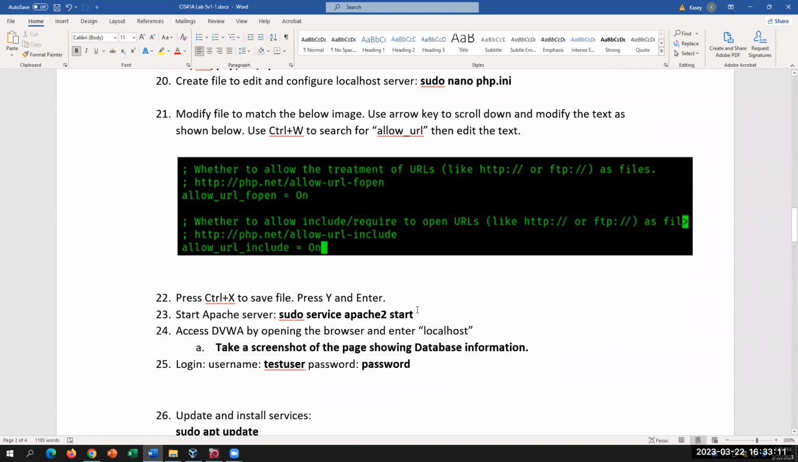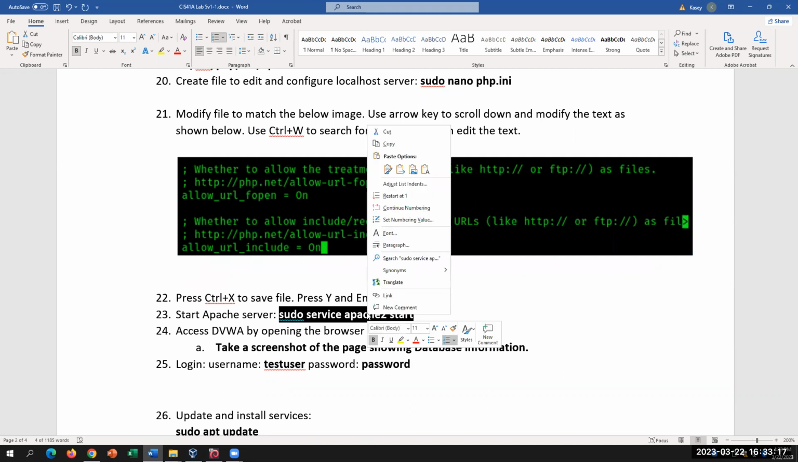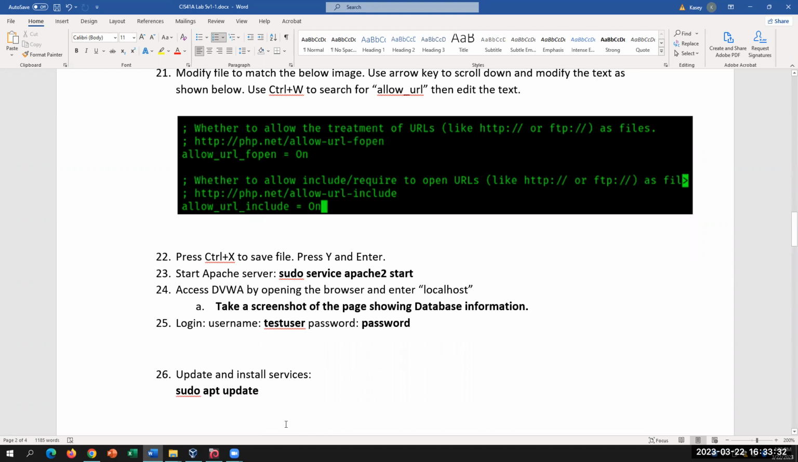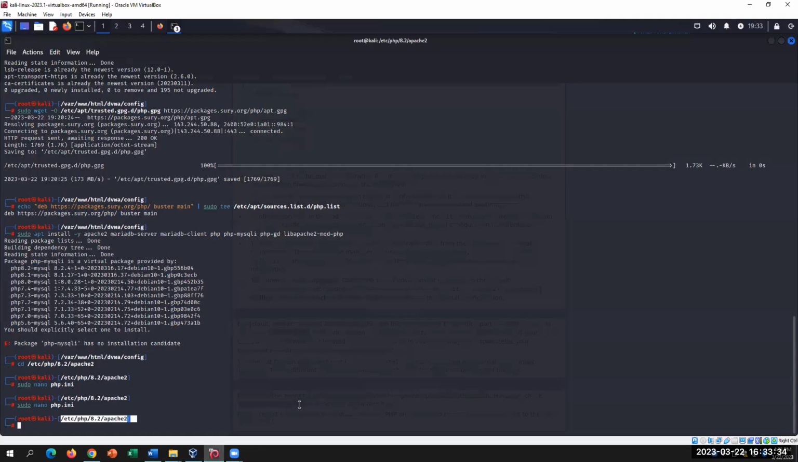Okay, so once you have modified your INI file, you're going to restart your PHP or your Apache service at least. And then you are going to open up your browser. You can type in localhost or 127.0.0.1 or the IP address that you use. It should load a Debian page, which is the default page.